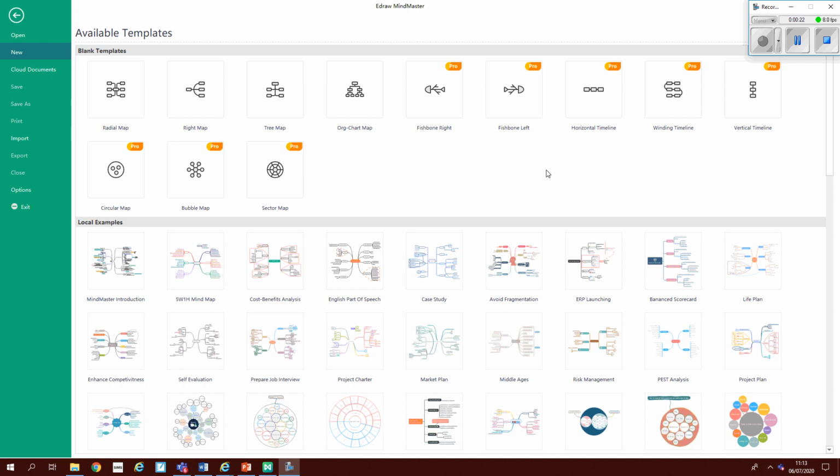It's free to download, so if you go onto Google and type in MindMaster, you can download it, but make sure you choose the free download. When you've done this, it should appear on your desktop, okay? And then you can click on it and this window will appear, okay?